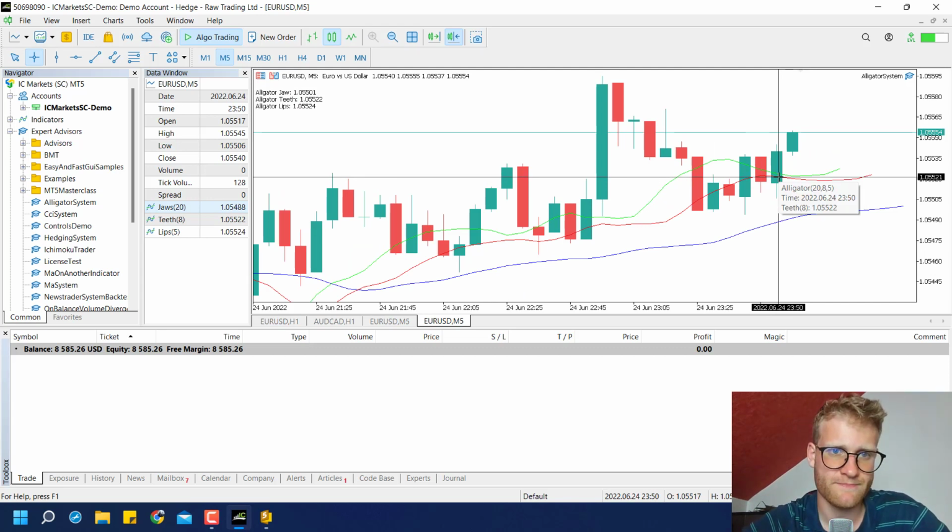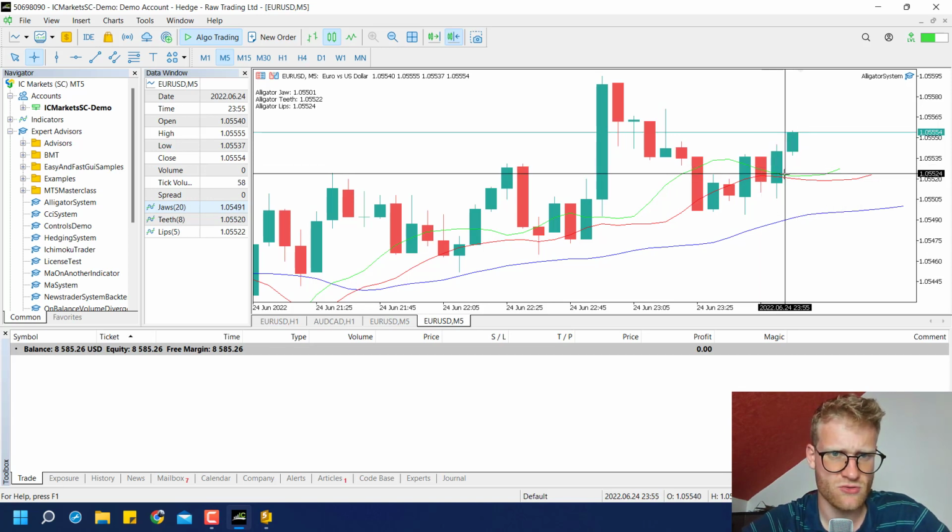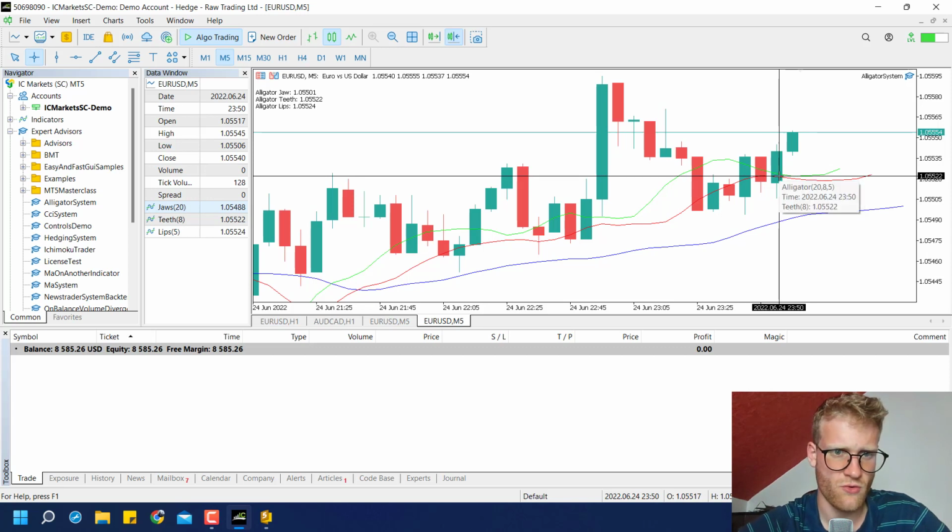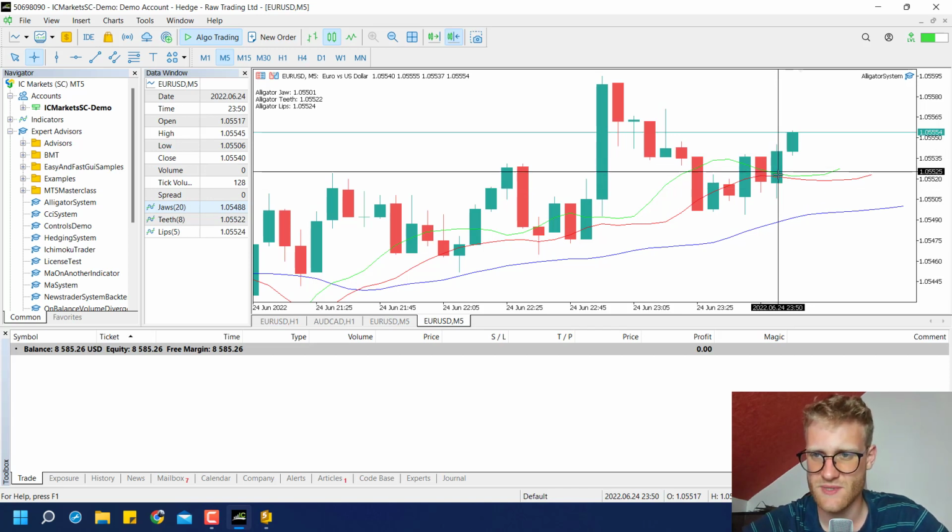So we have the jaw value. This is not the correct value, or is it rounded? Let's check the other values. Yeah, the other values are okay. So I think the first one is just rounded. Okay, so what we can see now is we receive the 3 values for this specific bar.